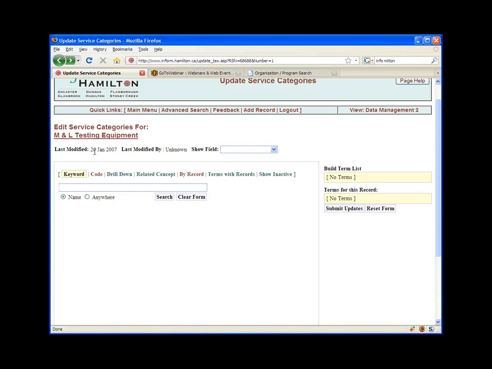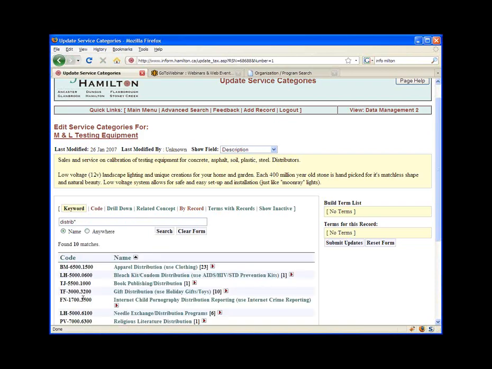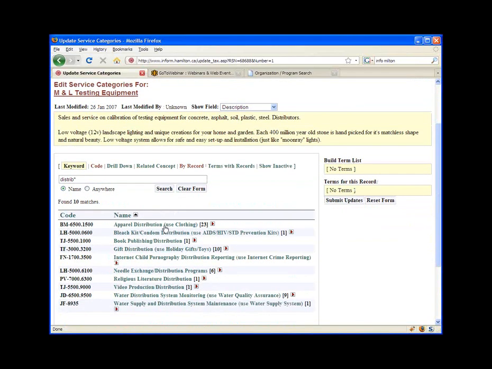Now, let's say I don't know what M&L testing equipment does, which I don't. I can choose to show any fields within the database to try and give me the background that I need to do proper indexing. So in this case, I'm going to look at the description. It says they do testing equipment for concrete, plastic, steel. Sounds like something I need NAICS for. But let's just say that I want to see if I can find any terms that match distributors. Okay, so completely not applicable, but let's just pretend that they are apparel distribution. And I'll add that to my record.